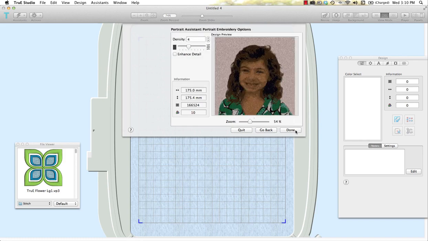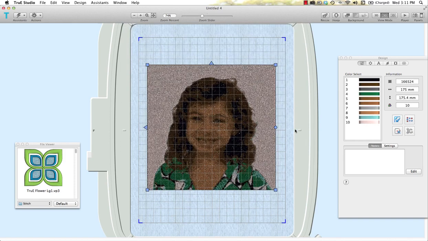When it's finished, you'll see a preview of your design along with the stitch information such as height and width, the number of stitches, and the number of thread colors used. Note also you can change the density to make your stitches thicker or thinner, and you can enhance detail, which is good for portraits that do not have a lot of detail in them. We're ready to go, so we'll select Done, and our portrait is loaded into the hoop and ready to stitch.